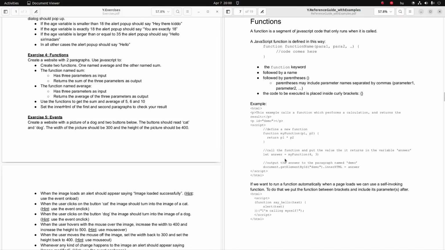So here in this example we have a paragraph with an ID demo. The function has 2 inputs and 1 output, and the output is the 2 inputs when they're multiplied together, the product of the 2 inputs. So here we're calling the function. We have a new variable called answer, and we immediately give the answer variable the value which is the output of this function, and then we output it in the paragraph.